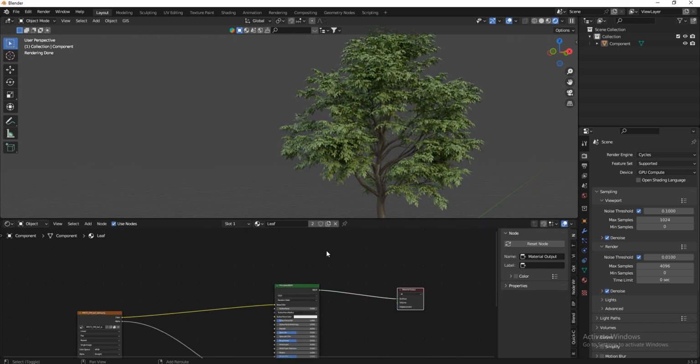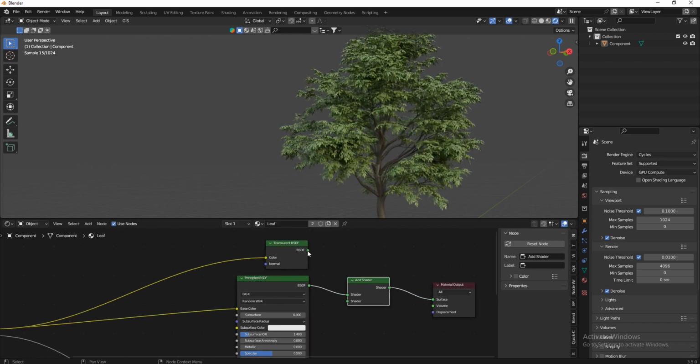So to do that, I'm going to press Shift A and then add translucent, and I'm going to place it right here. I'm going to plug this one in the color, and after that I'm going to mix this one in this one. To mix that, I'm going to use an add shader. So I'm going to press Shift A and then type in the search tab add. Then I'm going to place this one right here and plug the translucent right there.